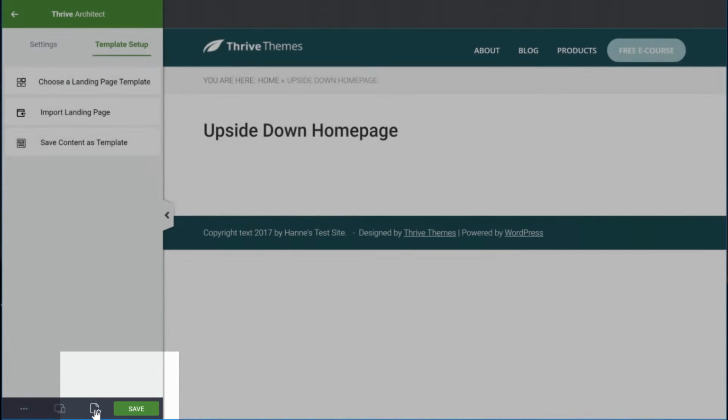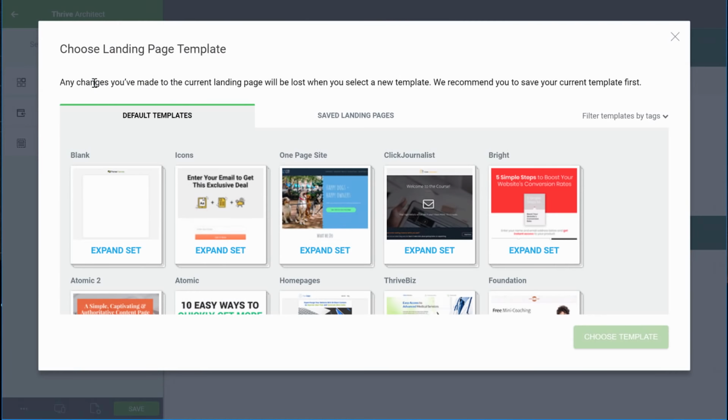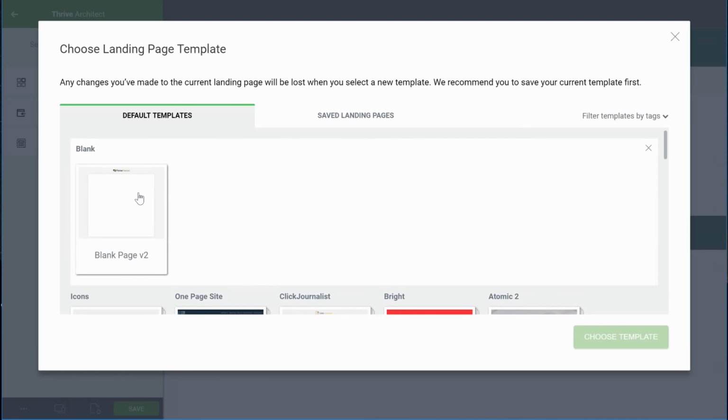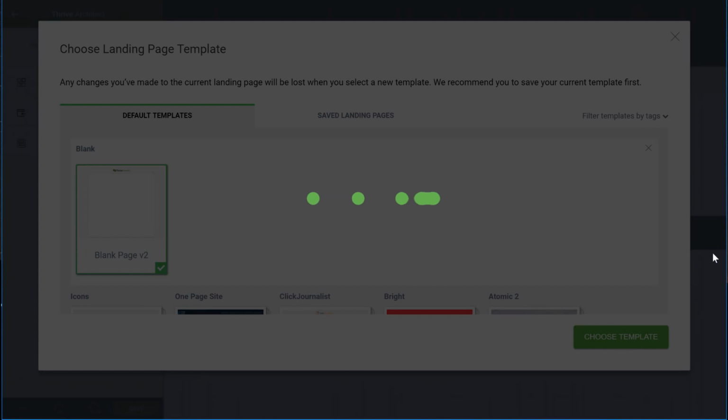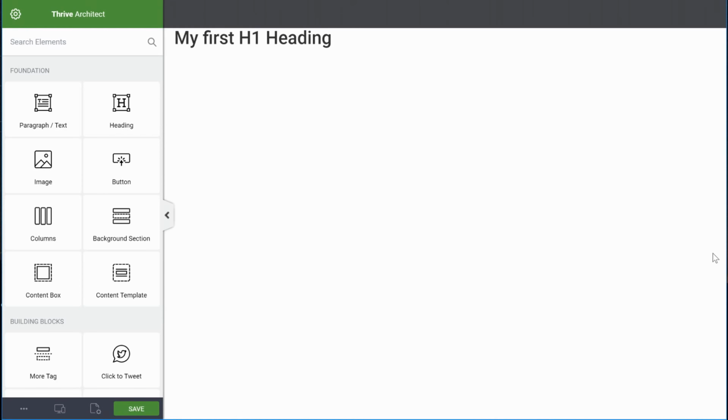Go to page setup, choose a landing page template, and we are actually going to start from a blank landing page template because I want to show you how easy it is to build this from scratch. So let's pick the blank one and choose this template. Now we have a completely blank slate to start working from. So let's set up some of the basic settings.